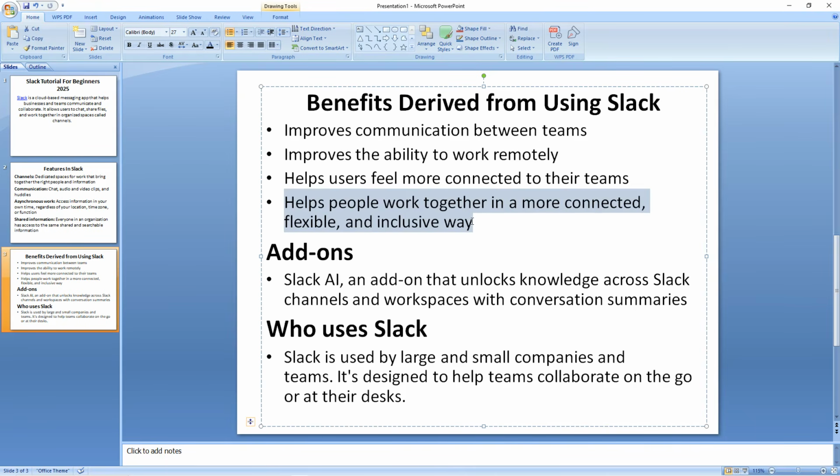Yes. With Slack, no matter where you are, you're always going to be connected with people, and because you're connected, you also get to enjoy this environment that is quite flexible and highly inclusive. But then we also have the Slack add-ons, which are things that you get to integrate into your Slack channels and all of that.